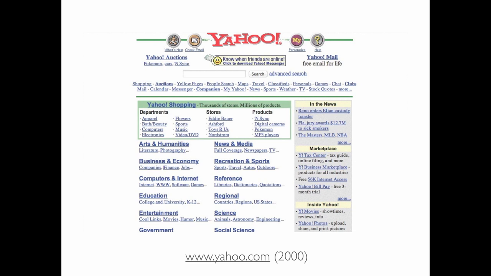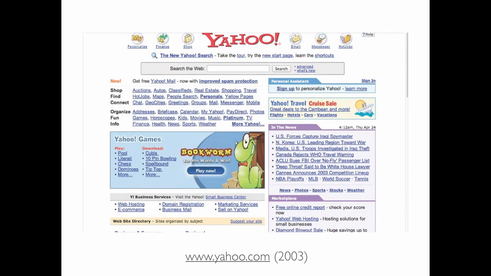Let's go forward, 2003. The first little bit of purple is starting to show up on the Yahoo page. Still a very cluttered page, certainly. The Yahoo logo is still red. They're still trying to be an exciting company. It's starting to feel a little cluttered, but we do have a little bit of purple. The personal assistant, I find that one kind of interesting. I wonder what Yahoo personal assistant really meant in 2003.